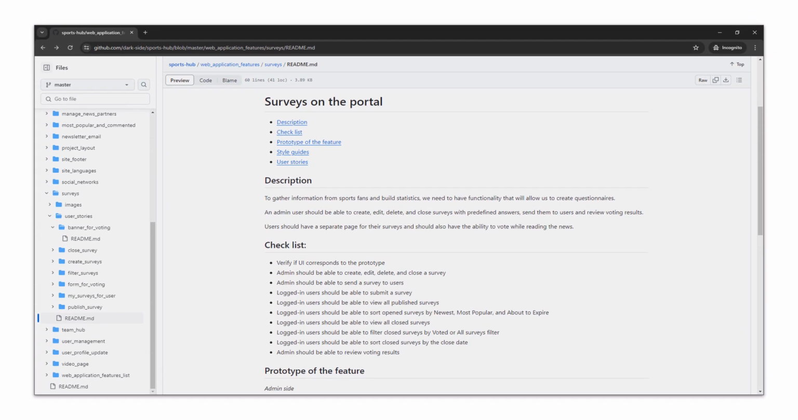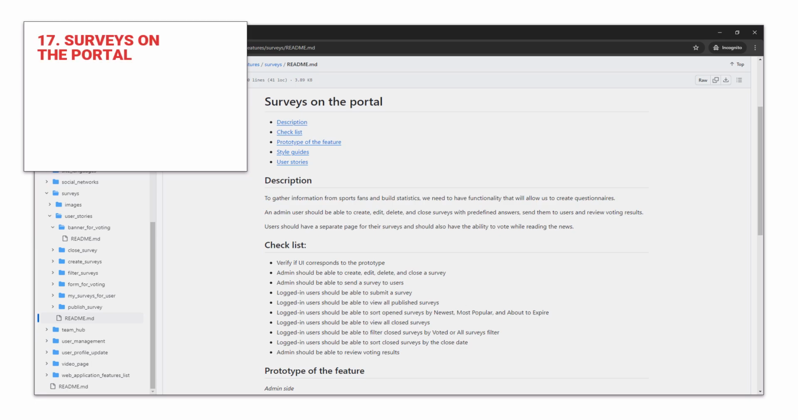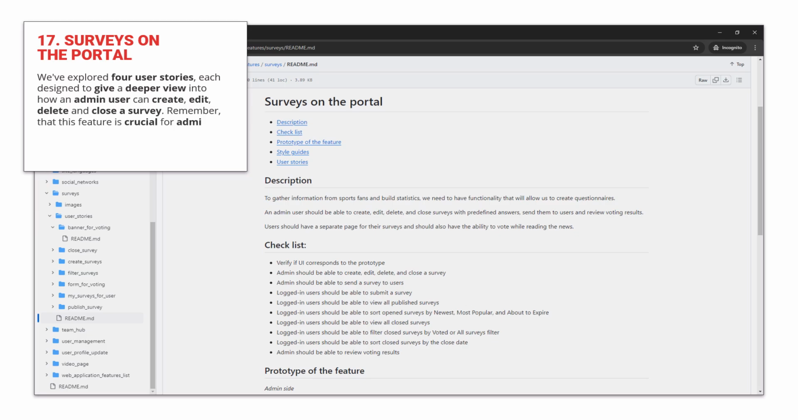And with that, we conclude our series dedicated to surveys on the portal. We've explored four user stories, each designed to give a deeper view into how an admin user can create, edit, delete, and close a survey. Remember that this feature is crucial for admin users to be able to gather information about a certain topic from the users by creating a voting survey with options.